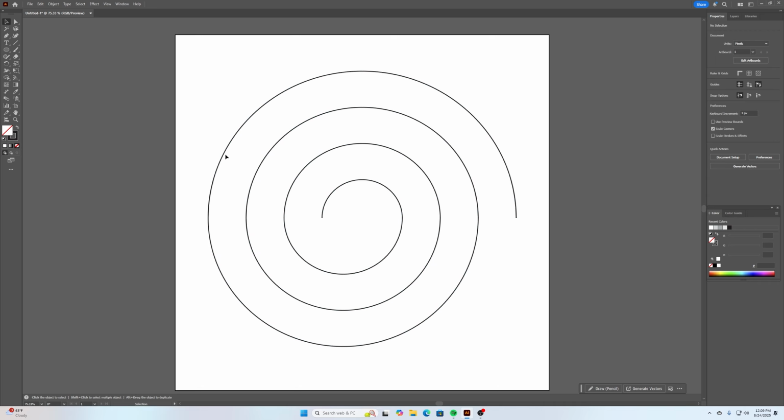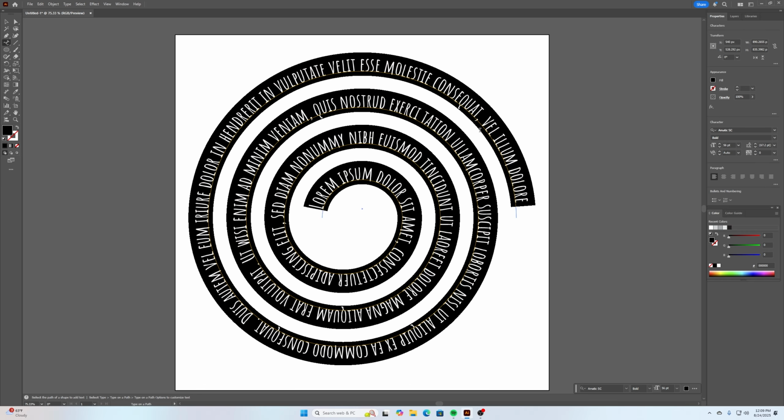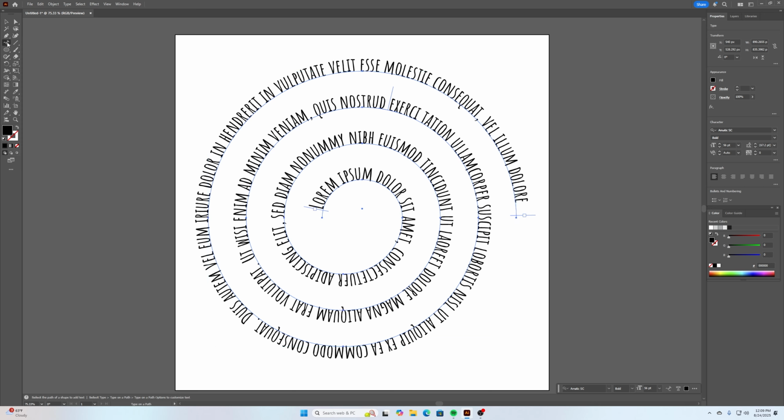Now to type along the path, we'll go back here to our type tool. And then if we go down and select Type on Path tool, and then if I click on here, you'll see we have our text filling in around the outside. And it is that easy.